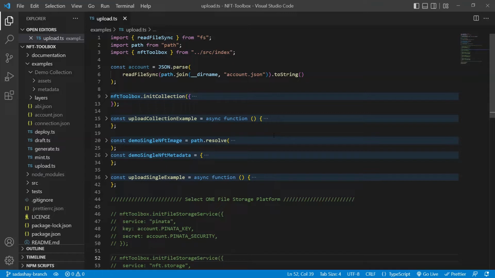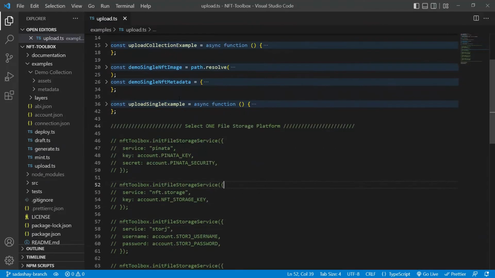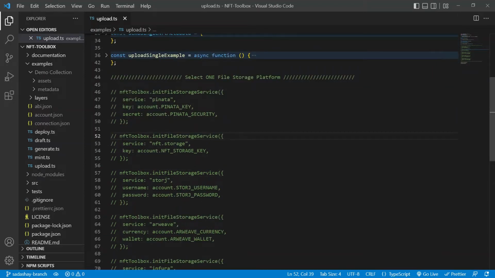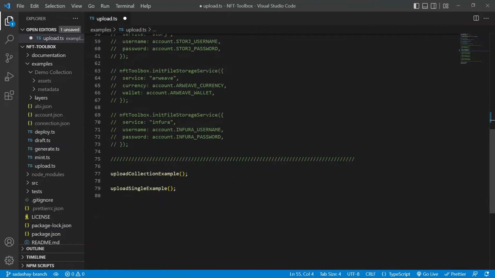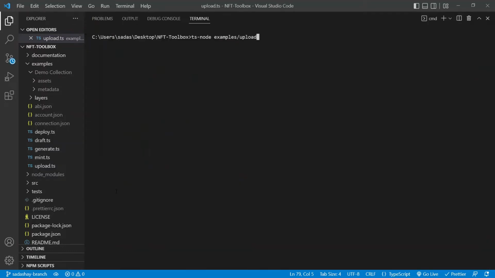The upload functionality comes in 2 parts. First one is uploading an entire collection to the service. The second one, single NFT. Let us look at the collection upload. First, the user initializes the collection, then initializes the file storage service they want. Users can select any one out of the 5. For this example, let us pick nft.storage. Then the user calls the upload collection method. Let us run this script.